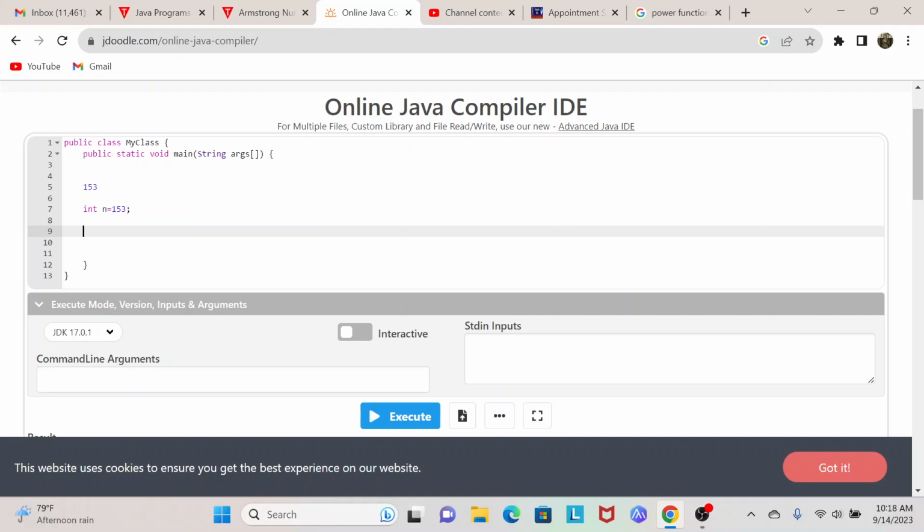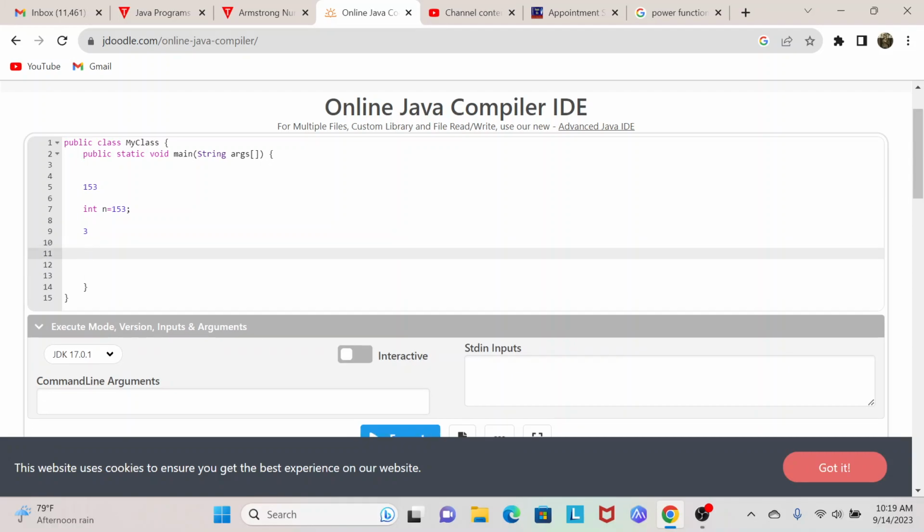the number of digits in this number. Here, 153, total 3 digits are there. Okay, 3, count is 3. So if the count is 3, we have to do 1 to the power 3, plus 5 to the power 3, plus 3 to the power 3.